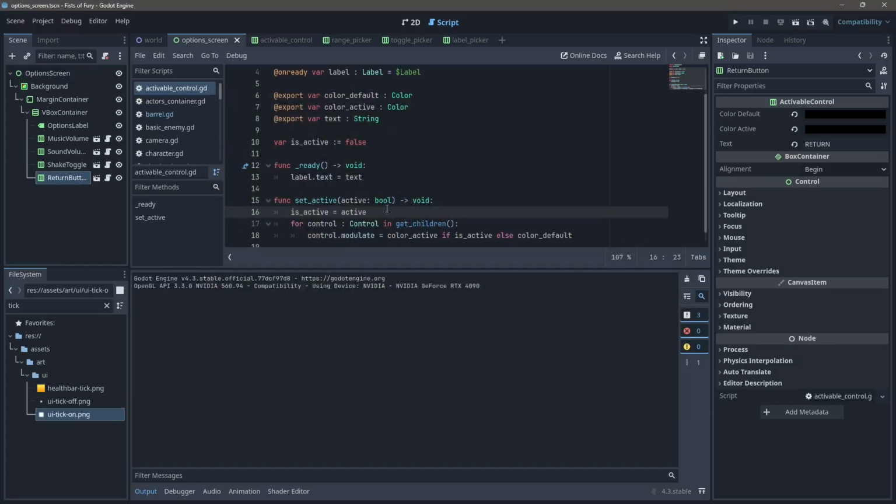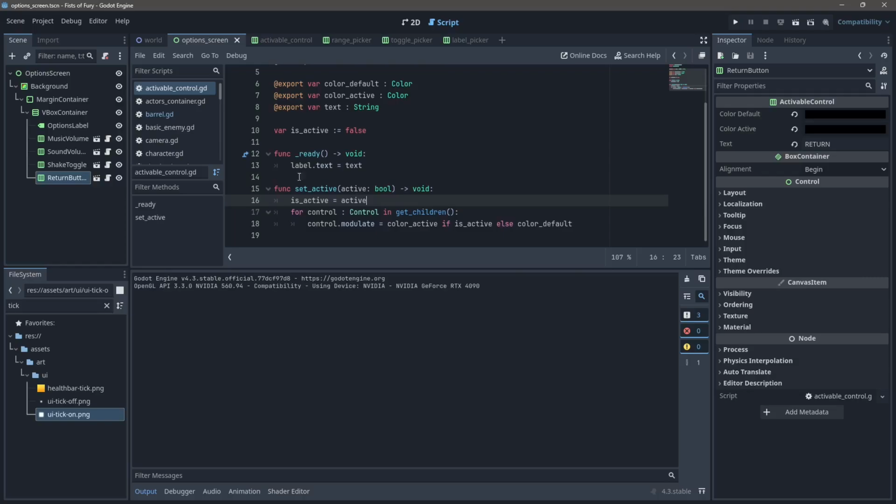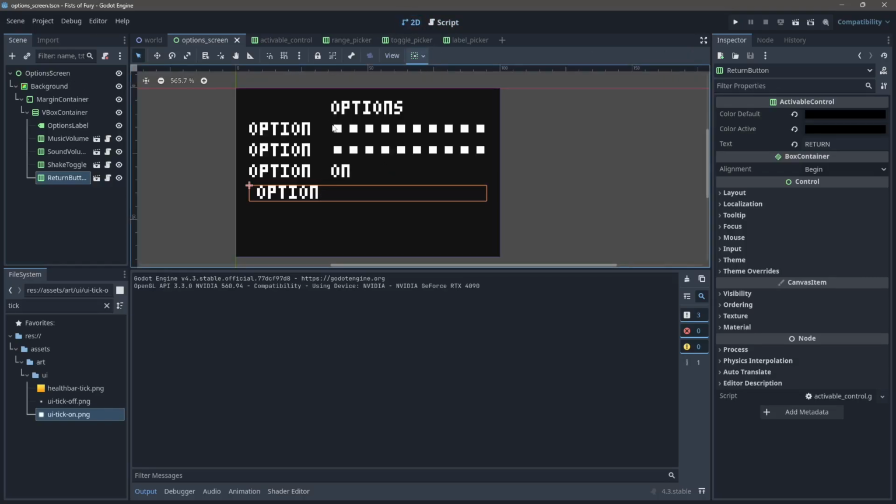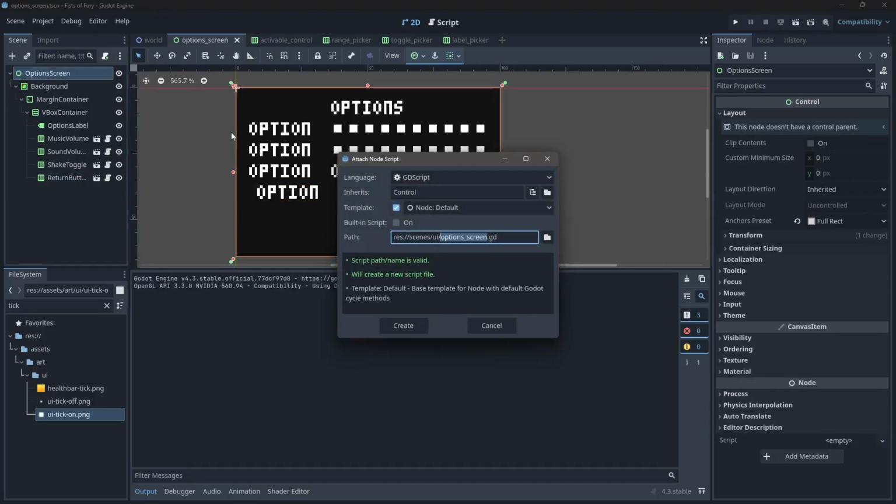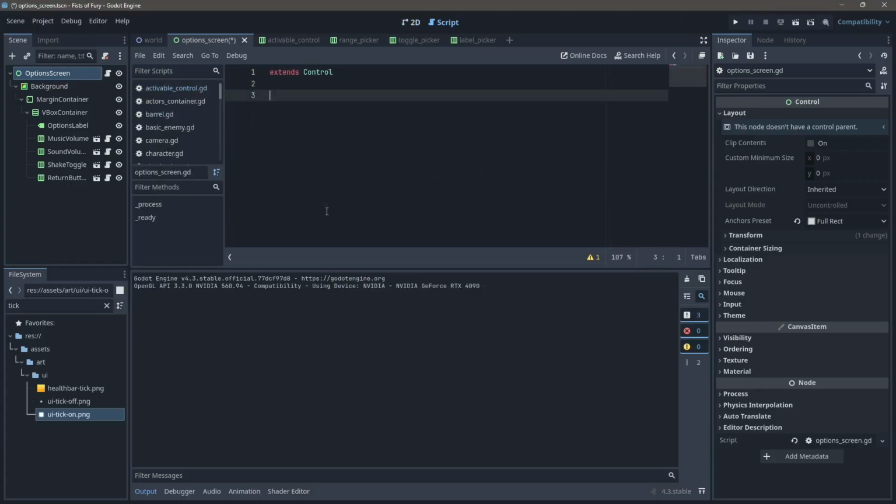And okay, so now what we want to do is have the option screen call the setActive depending on which option is currently selected. So the option screen is going to keep track of the currently selected option and it's going to set active to true or false each of those four items. So let's start by creating a new script for the option screen. We can keep that as part of the UI here. And we will start by giving this a class name.